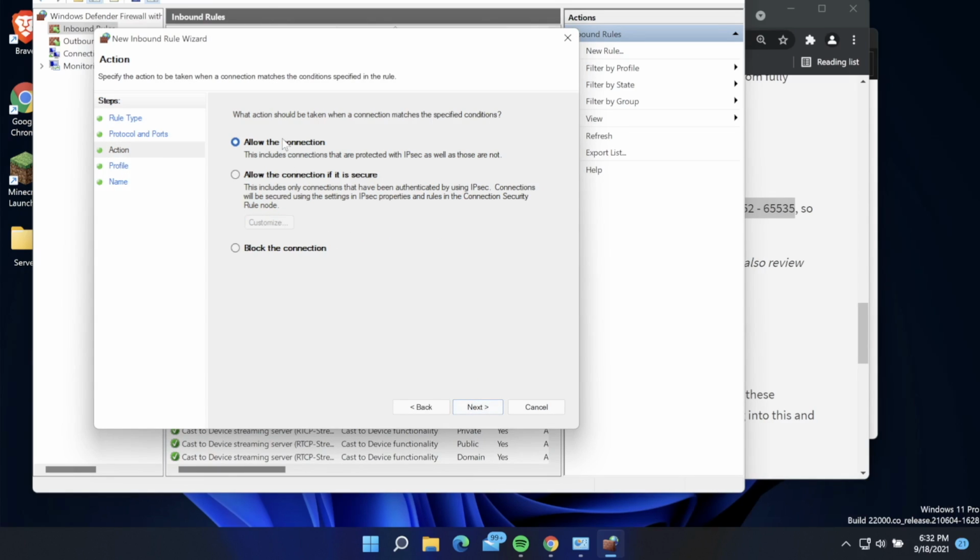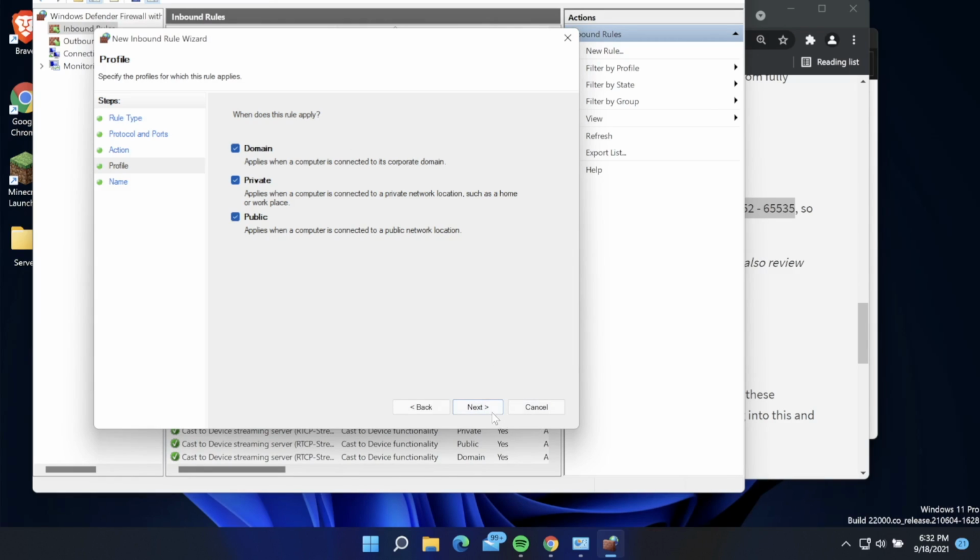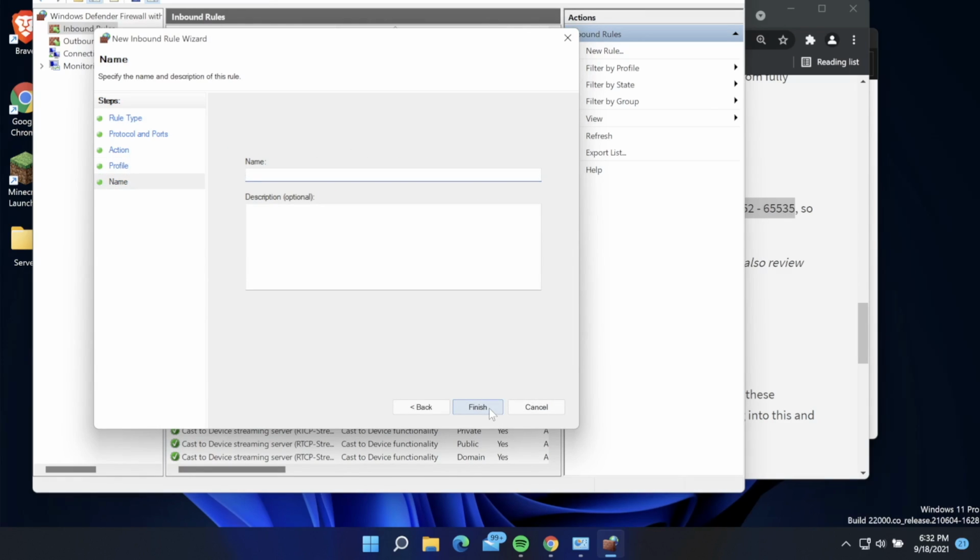Then we want to make sure that allow the connection is selected and click on next. We can leave everything the same here. Let's click on next. And now we can give this a name. I'm just going to name this Roblox, but you can name this whatever you want. It doesn't really matter. And let's click on finish.